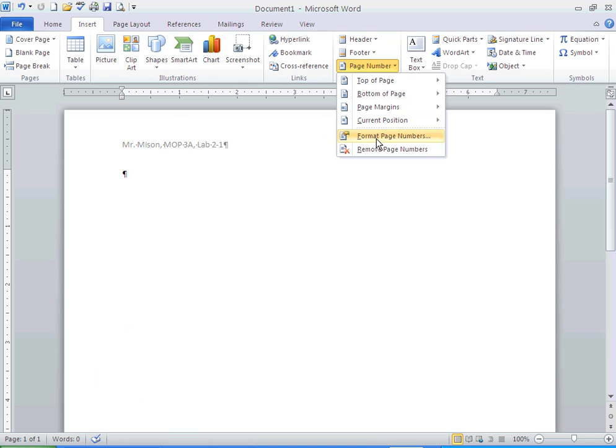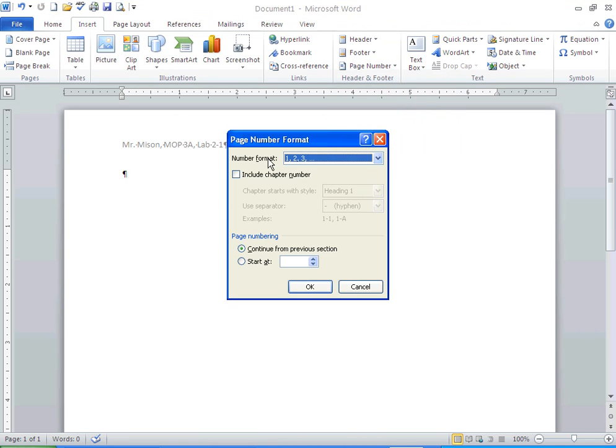You can format these page numbers. If you click on format, you see number format, and you have 1, 2, 3, 1, 2, 3 with dashes, ABC, Roman numerals, basically anything you want. You can include chapter numbers if you have set that up in your document. Unfortunately, we won't have time to go over that, but if you do want to learn more about that, you can go to Microsoft Help and they will show you how to do that.